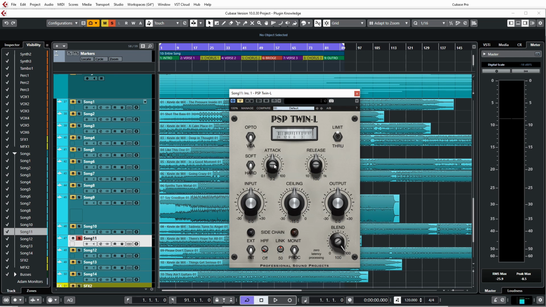We have an attack control here, which sets the amount of time the limiter takes to respond when the signal gets above the ceiling or threshold. This varies from 0.1 milliseconds up to 100 milliseconds. And same with release, the opposite way though: how long it takes for the limiter to release limiting once the audio drops back down. Again, slightly different values though. We're going from 10 milliseconds up to 1,000 milliseconds.